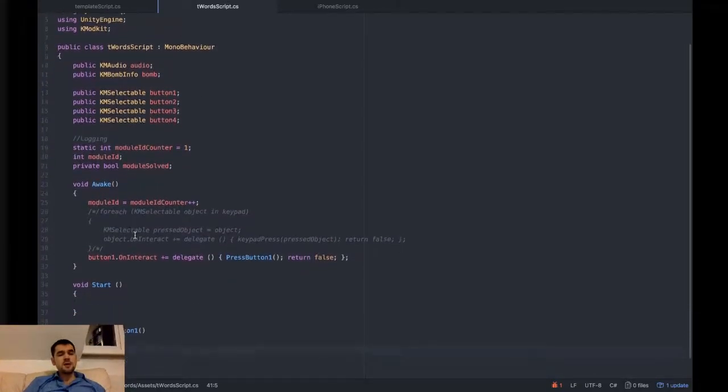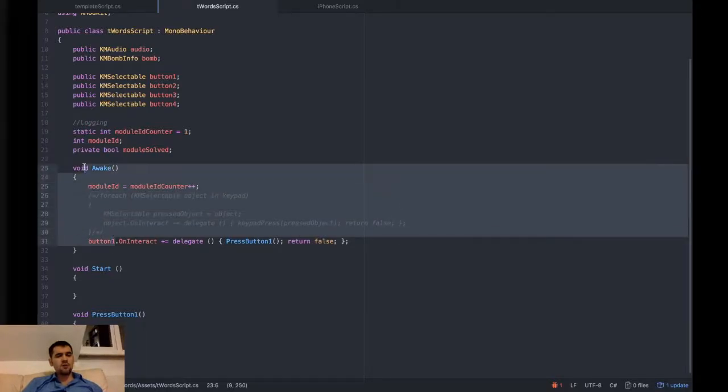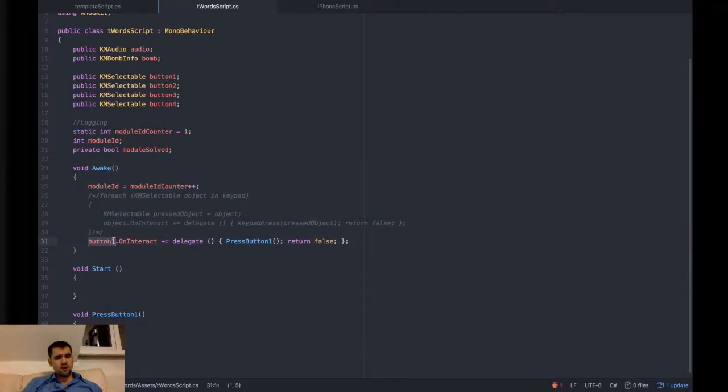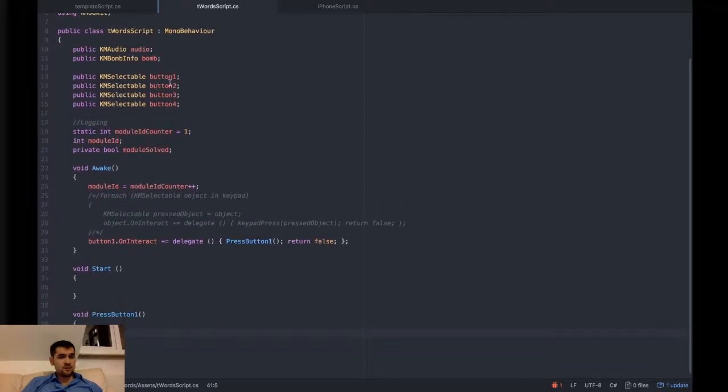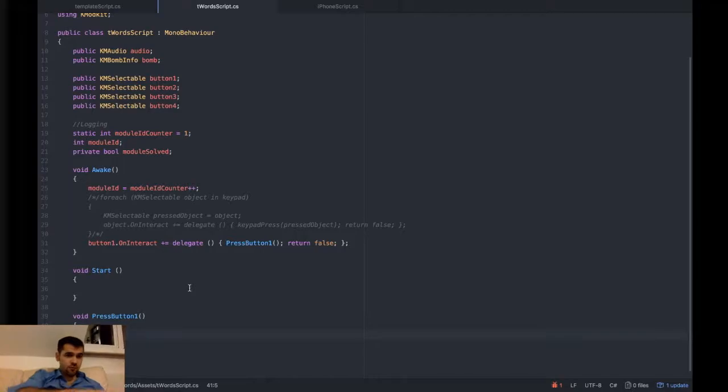So what this essentially does, on awake, as soon as the program starts, it's going to say, right, button one, when you press it, I'm going to do whatever function is in this method down here. Now, I've already told the computer what button one is up here. I've already told the script what it is and what it links to.